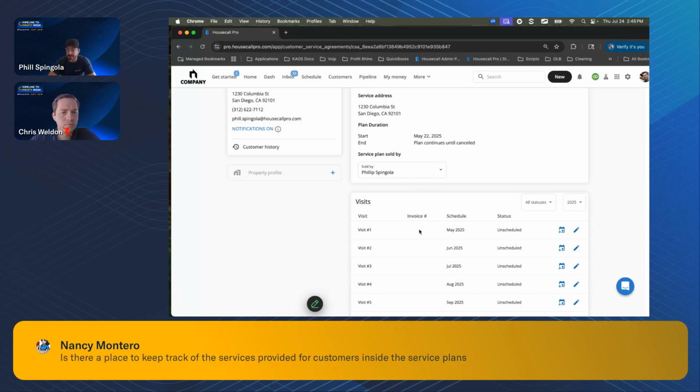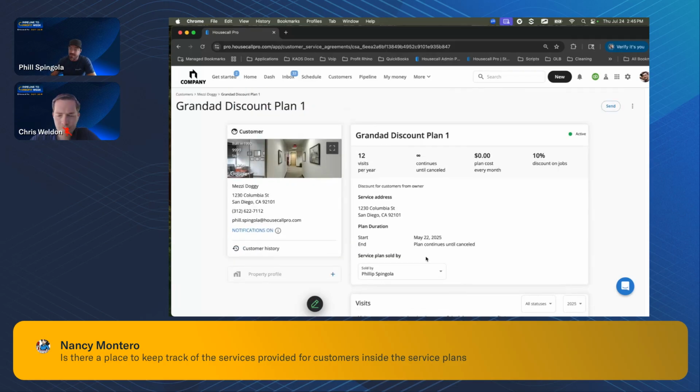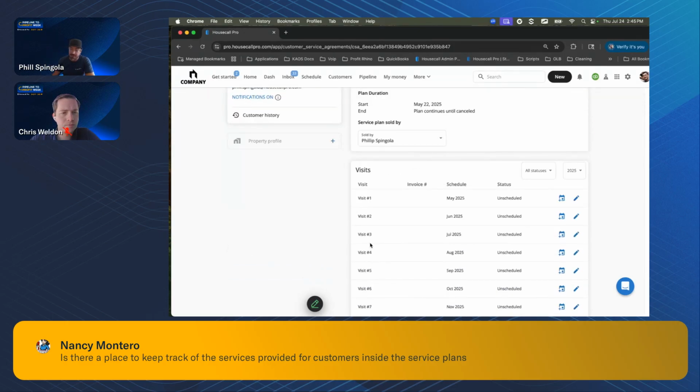The only other thing I can think of is that you could go into customer history, but that's going to show you the entire history. If you're just regarding your service plans, your best bet is to click on the service plan and take a look at those visits. And as I said, I don't have an example of it, but if we did have an invoice attached to a visit, you would be able to click on it and review what that service call was.